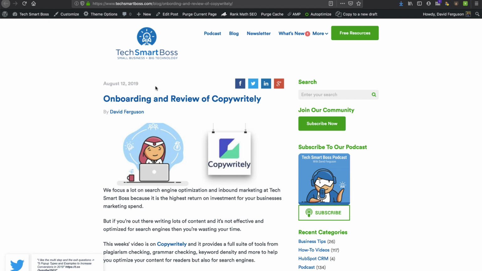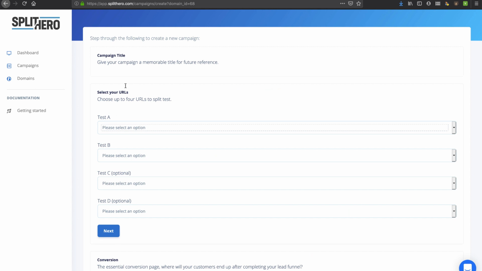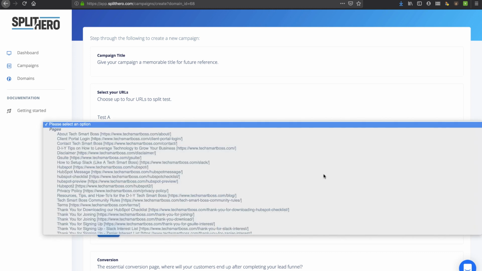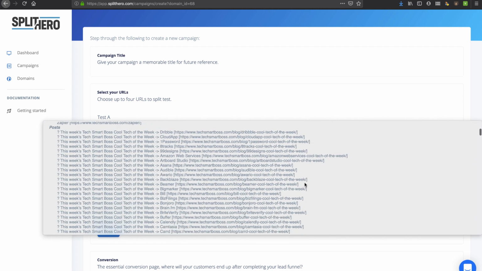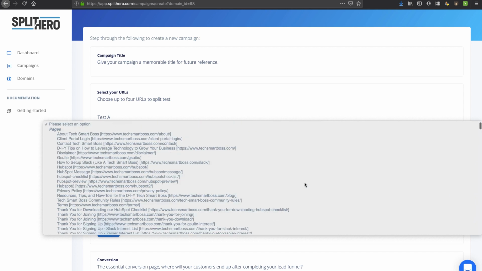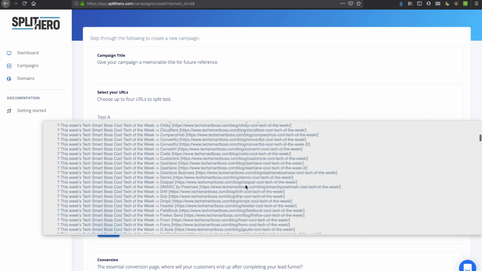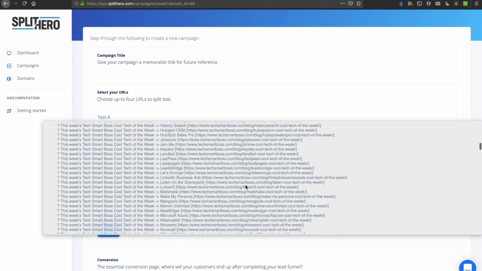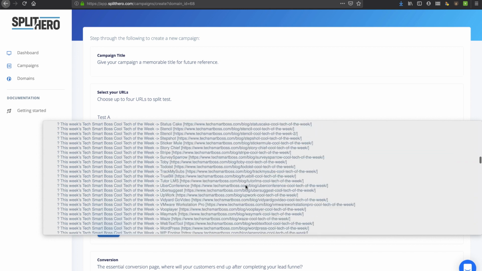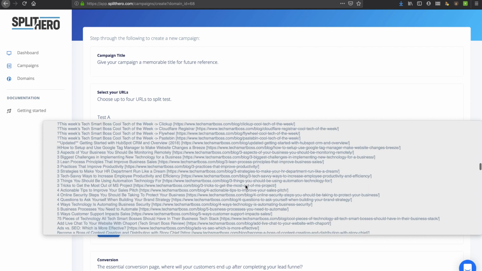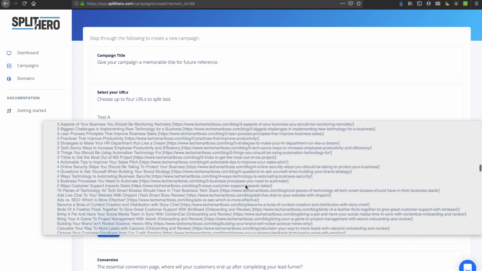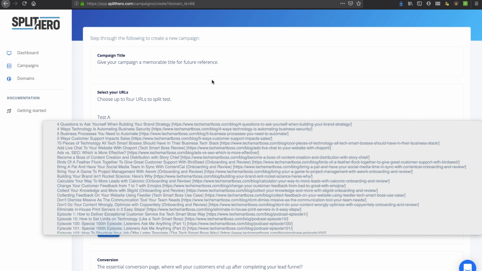So now let's go back to Split Hero. I've got this one set to no index because what Split Hero is going to do, from what I understand, is they're going to add a 302 redirect from your A to your B. So on my A, I want to. This is difficult. Like I said, I have a lot of pages on there. I would think that they should give me the ability to maybe search or something, but this is a very long drop down list. So that's one area of improvement that I would suggest.